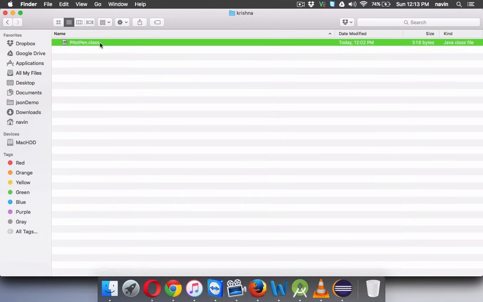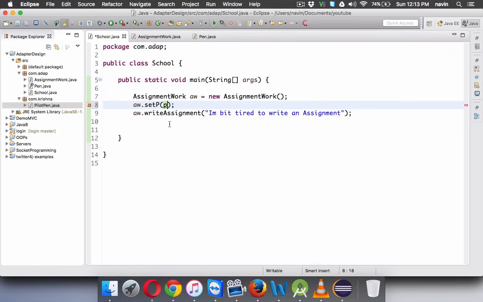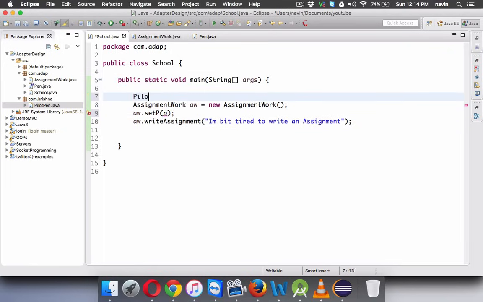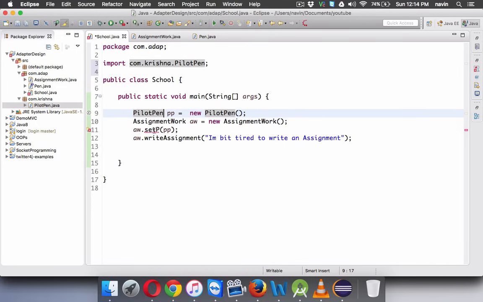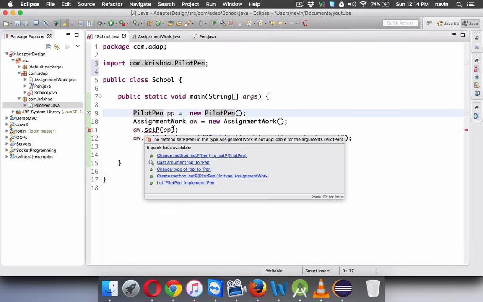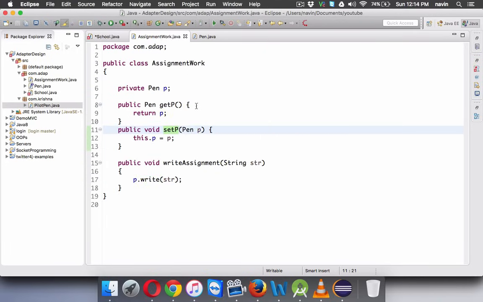What he gave me is the class file, which is pilot pen dot class. That's weird, right? Maybe he's a friend or enemy, I don't know. So he's giving me this pilot pen dot class, which I cannot change. So even if I create an object of pilot pen, pp equal to new pilot pen, and I pass object pp here, okay, first we need to import the package. Okay, the package is imported. Now you can see it gives an error because we are passing an object of pilot pen and here you're accepting pen. How will that work now?